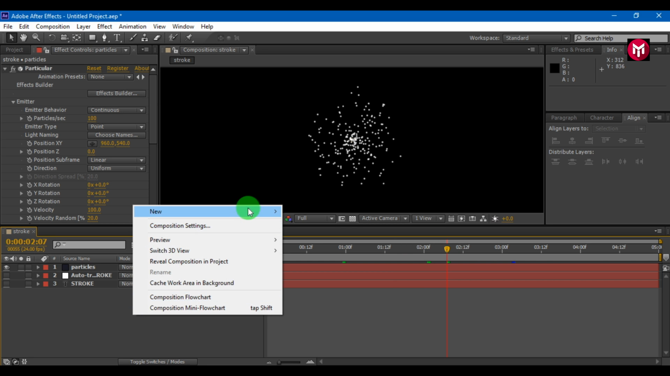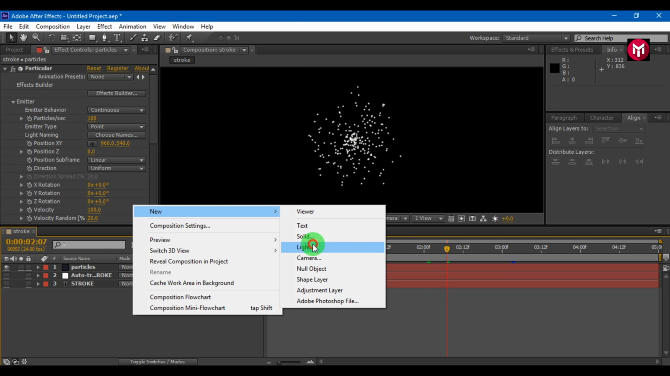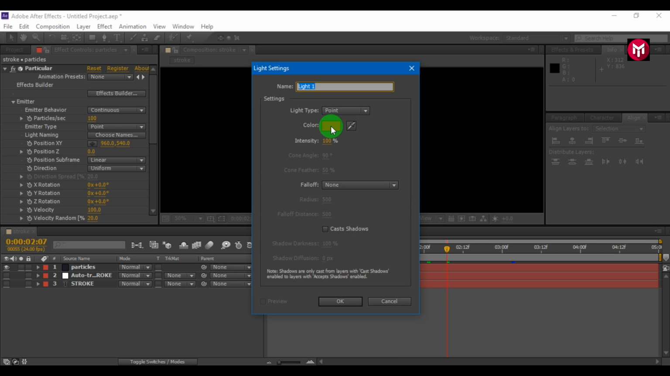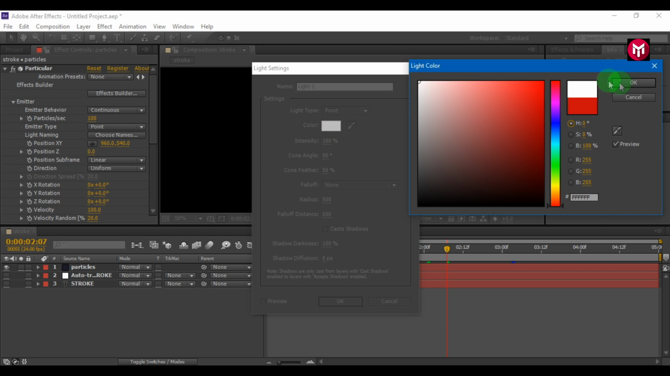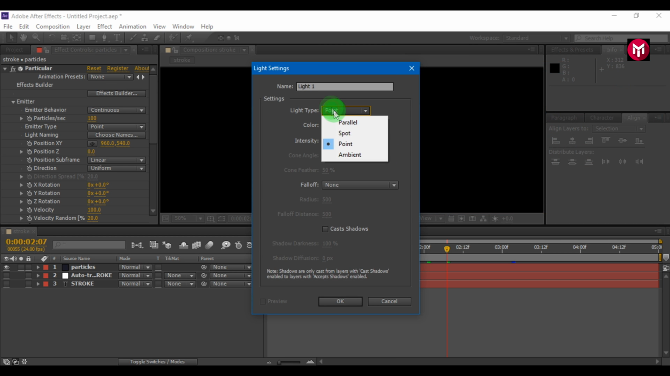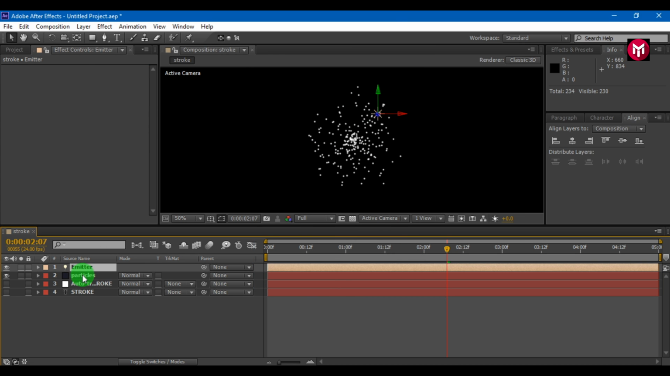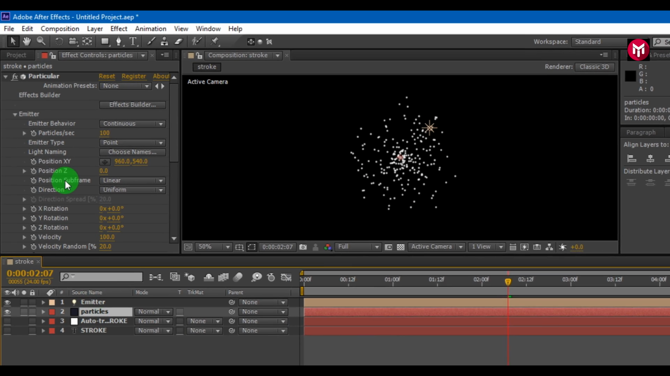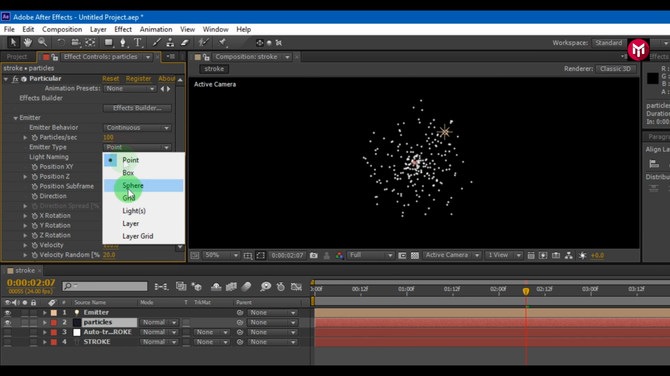But first let's create a light. Change the color to white. Make sure the light type is selected as Point. Name it Emitter. It is important that it is called Emitter. Now go to the Particular settings. In the Emitter settings, change the emitter type to Light.